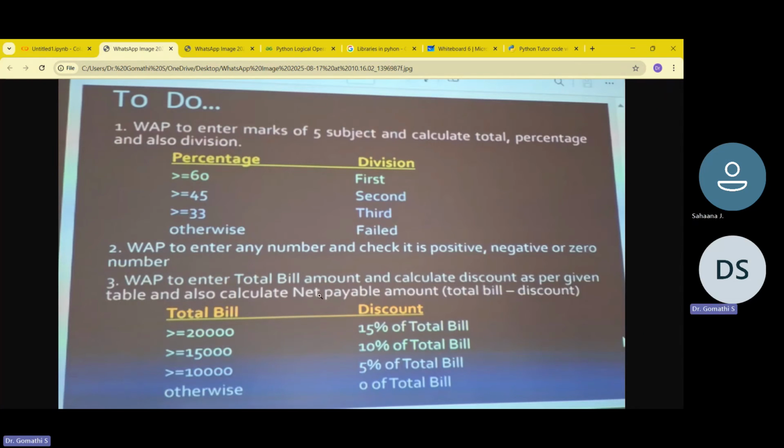So the next one is enter total bill amount and calculate the discount as per the given table. If the bill amount is greater than 20,000, then 15% of total bill discount should be given. If the bill amount is greater than or equal to 15,000, then 10% discount. Greater than 10,000, then what? Otherwise, what?